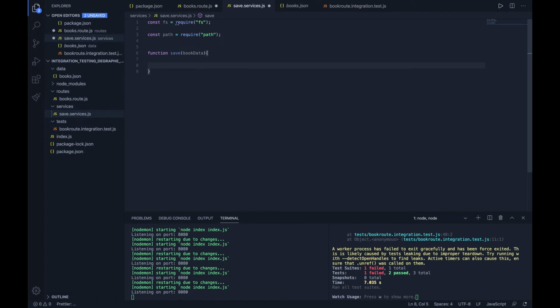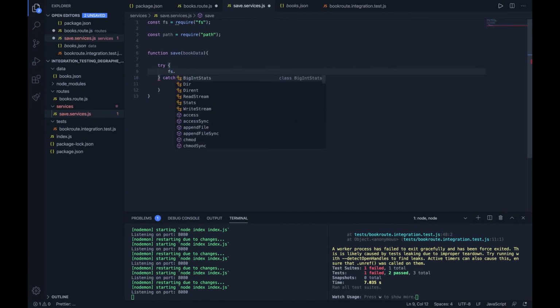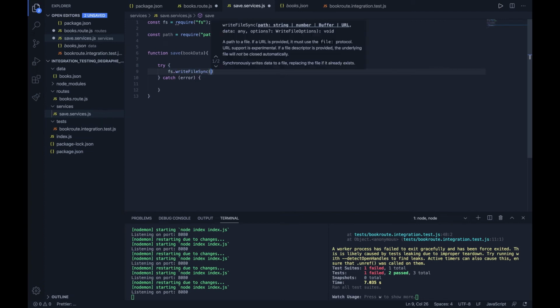And to actually update this, I'm going to write a try catch block in case there are any errors. And I'm going to make use of the fs module here and say fs, and I'm going to write book data into a file. To make that work, I'm going to say fs.writeFileSync. This means I'm going to write into the file synchronously, right? Without using the callback function writeFile method. This makes things a lot simpler for us, basically.